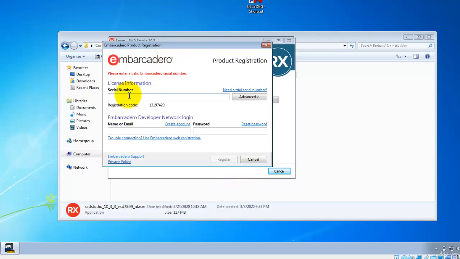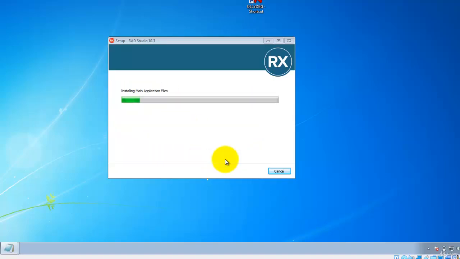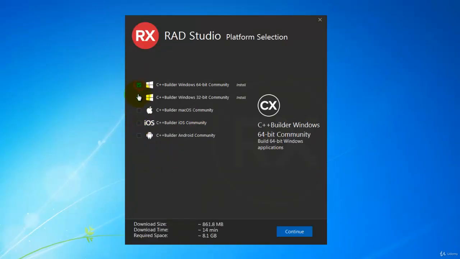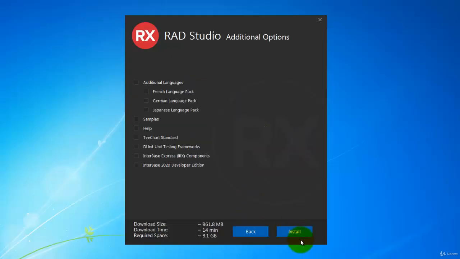And now you key in your product serial number here. If you have the product serial number from your email, you can copy and paste it in here and then click register. Then the installation process will begin. In this window, unselect iOS and check these first two, 64-bit and 32-bit, and then click on continue.